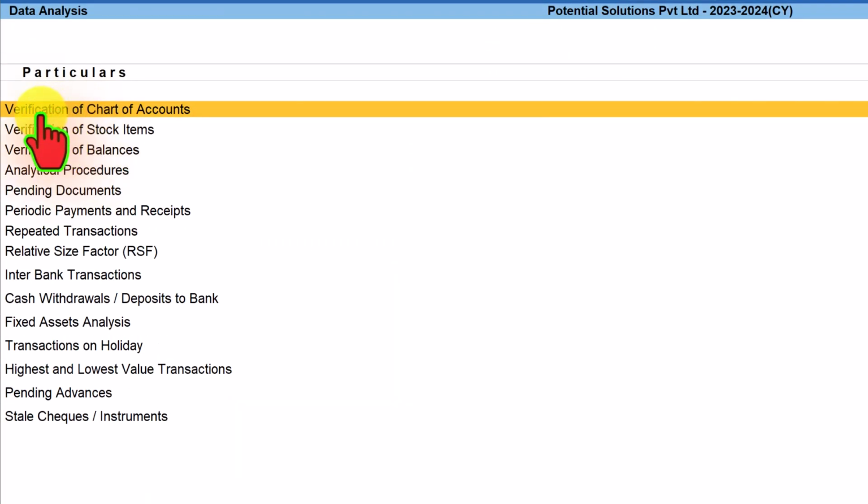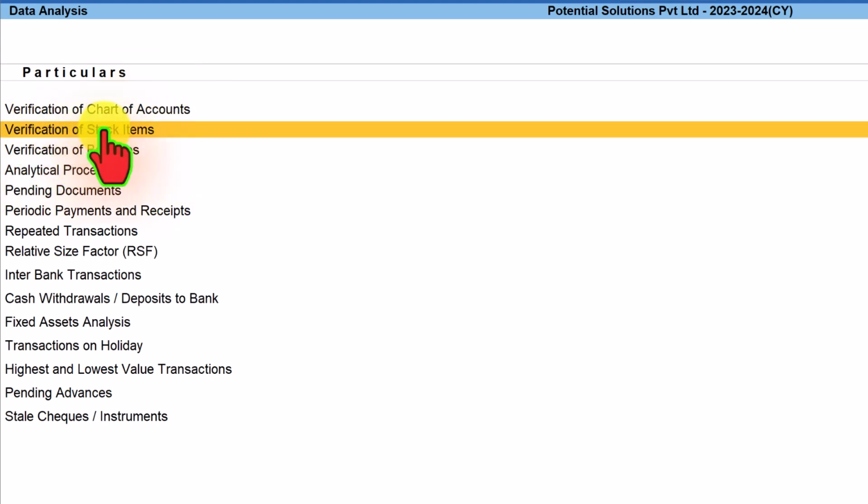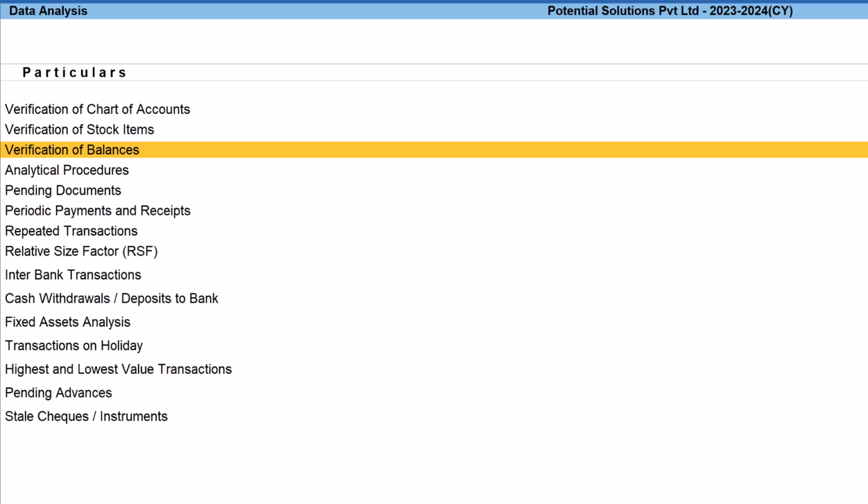We had covered the exceptional reports related to these two masters, verification of chart of account and verification of stock items. Now, a very handy exceptional report, which is verification of balance, is what we will cover in this video. What type of exceptional balances are we going to see in this report? Let us understand with a use case.